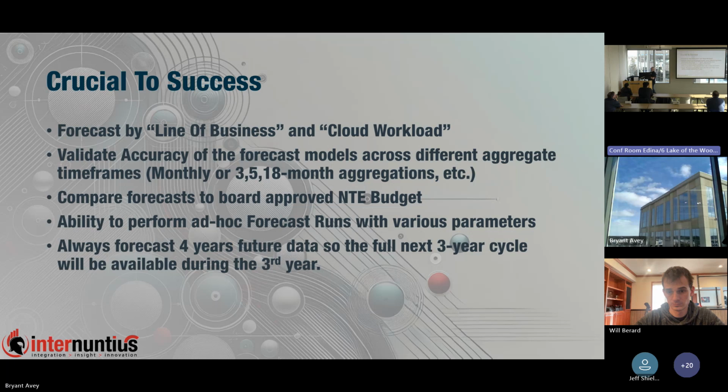So that's one of the challenges. No matter what we do in terms of forecasting, we've got to be able to validate and see how accurate that forecast is across multiple timeframes. We might want to not just look at it on a monthly basis, but instead aggregate it and look at, well, what is it if we look at 3 months of actuals compared to 3 months of forecast, or 6 months or 18 months. That's one of the things that is key. We also obviously spent all this time building this budget, and we have this not-to-exceed limit on our spending.